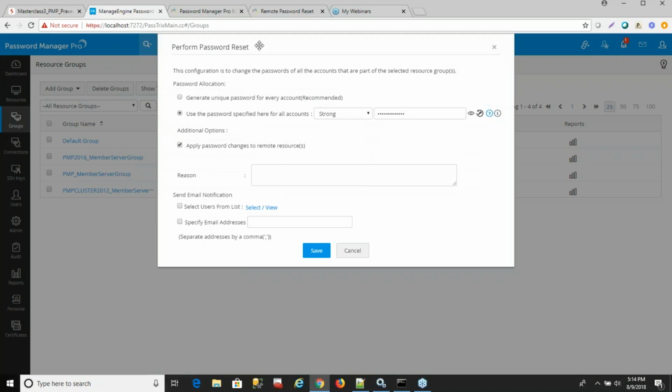When you are doing a bulk password reset, you can also get a notification on whether the password resets are successful or not. You can simply select the recipients here to whom the notification has to be sent. This is on-demand bulk password reset.